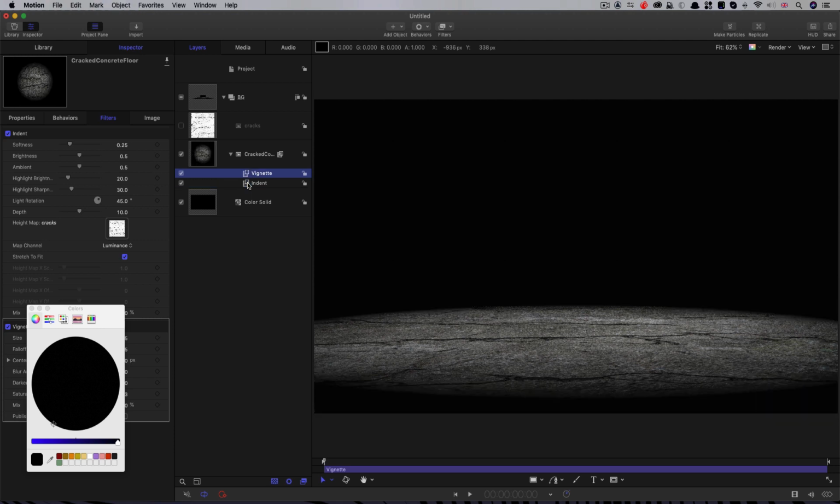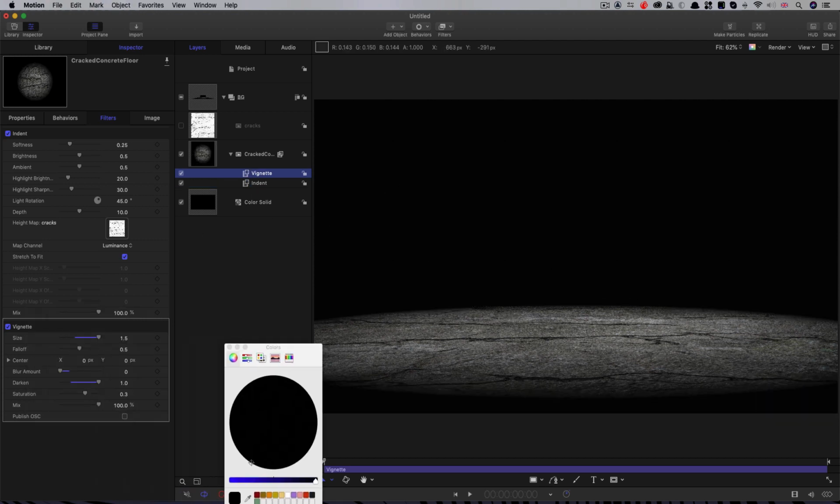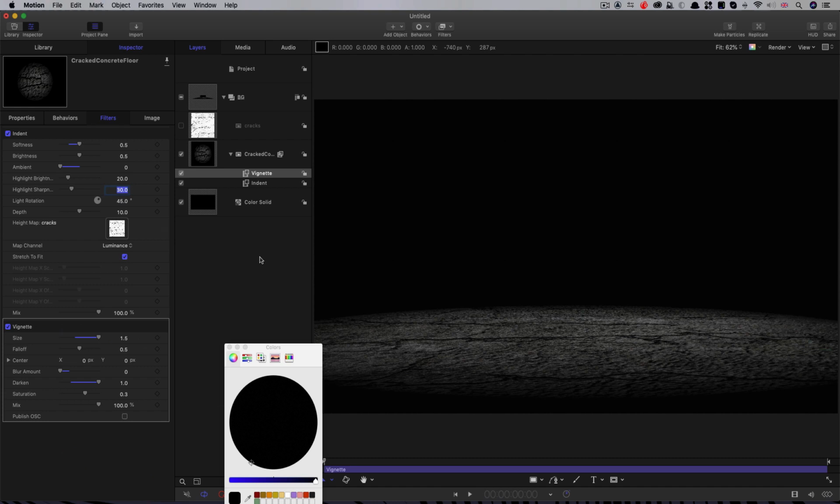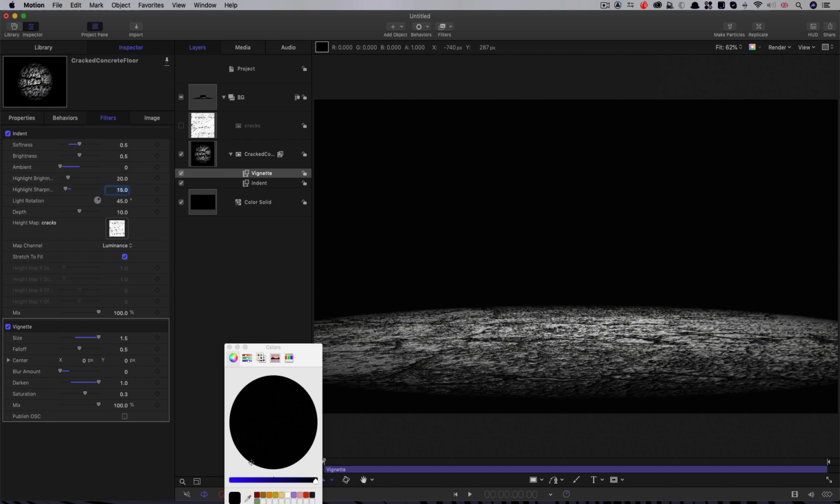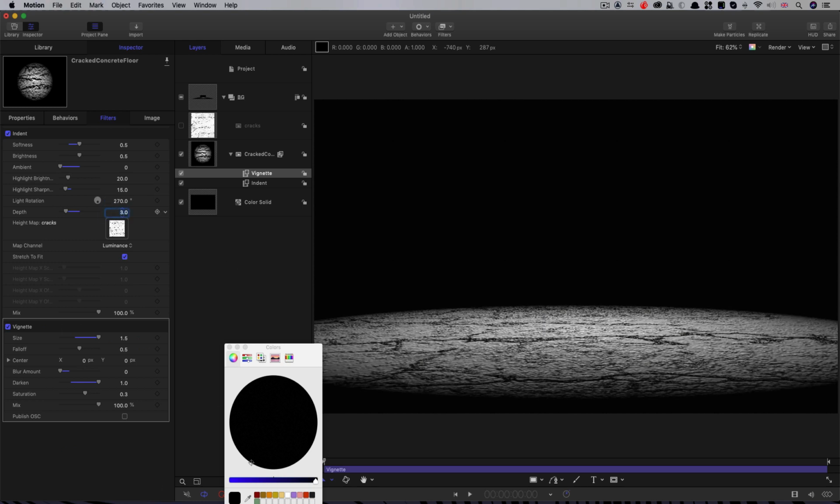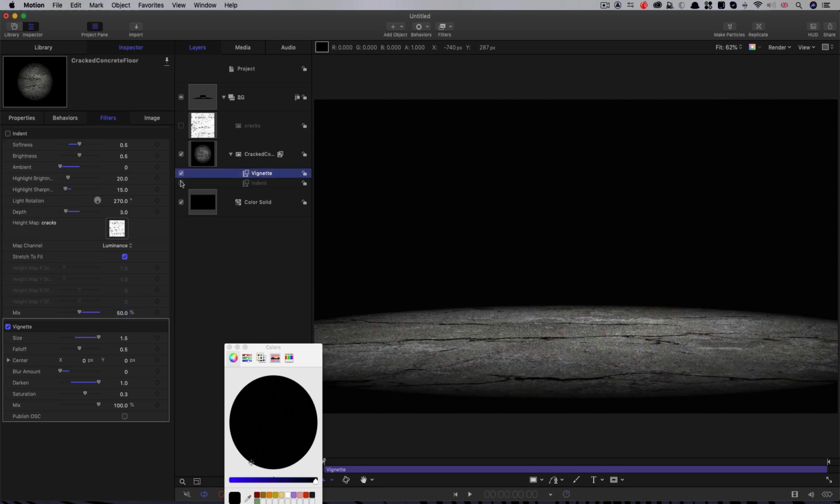Just put the vignette above that because we want it to be masking everything. Set a softness of 0.5, bring the ambient down, and reduce the highlight sharpness down to, I don't know, 15. Set the light rotation to 270, and the depth to 3. I'm just going to mix it back to about 50. So that's given us a bit more textural interest there.